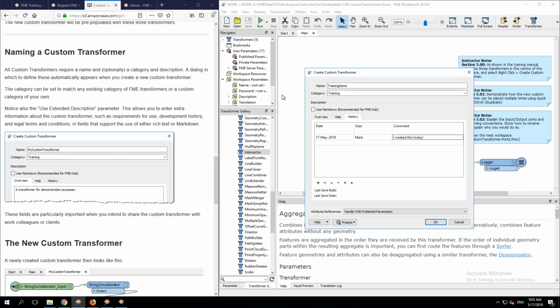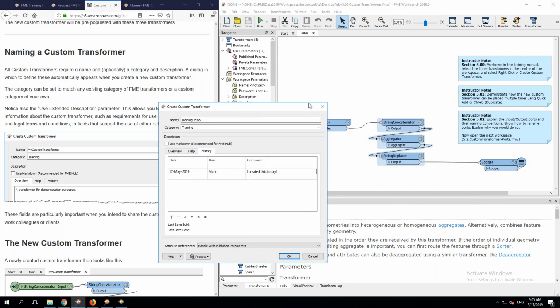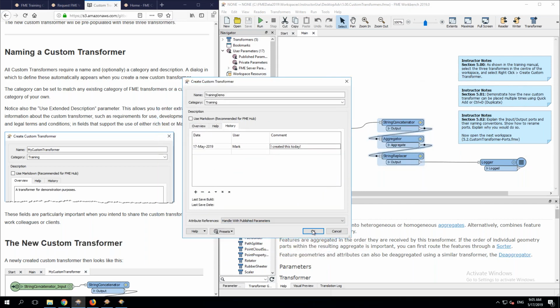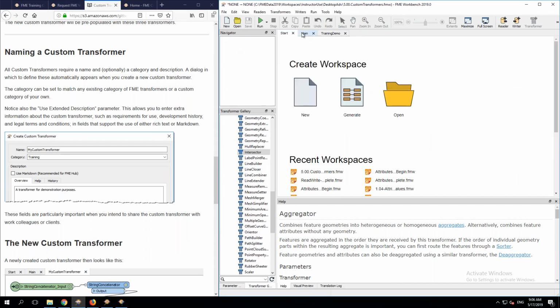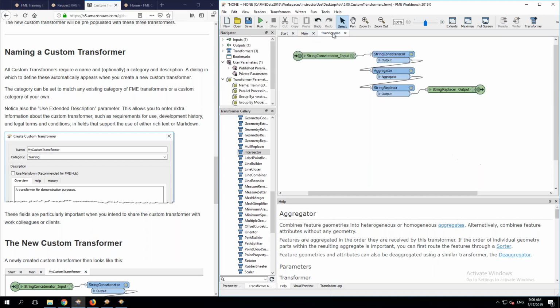So what I've done is I've taken that set of 3 transformers, I selected them all, I pressed Control-T, I gave it a name, I clicked OK, and this is what we get. You can see that I've got a new tab at the top of my workbench now. Before it was just Start, Main, and that was it.